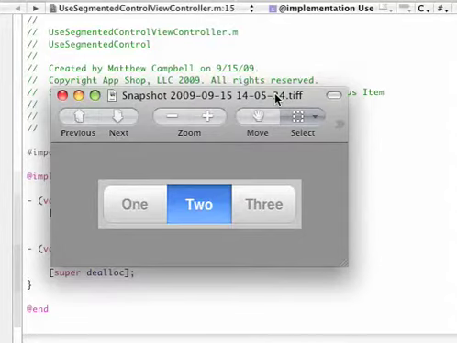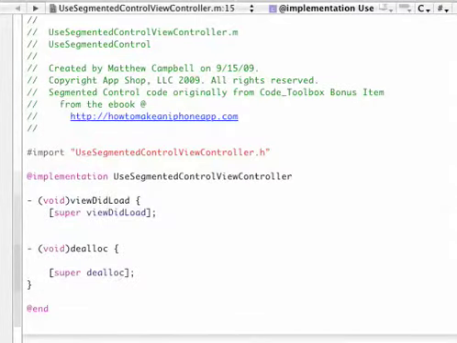The first step to creating one of these is to have a project, and I have myself a view-based project here, and this is just an empty view controller. I'm going to show you how to do this all in code, but you can also use Interface Builder pretty easily with this sort of object as well.